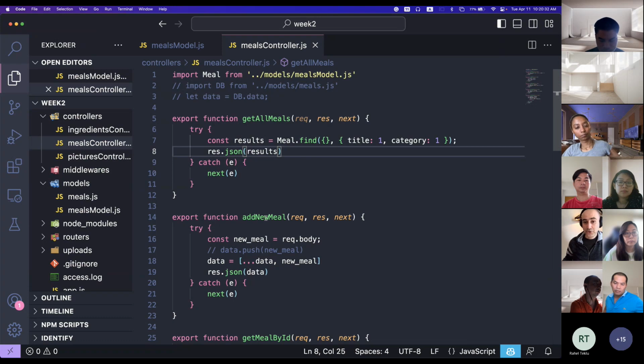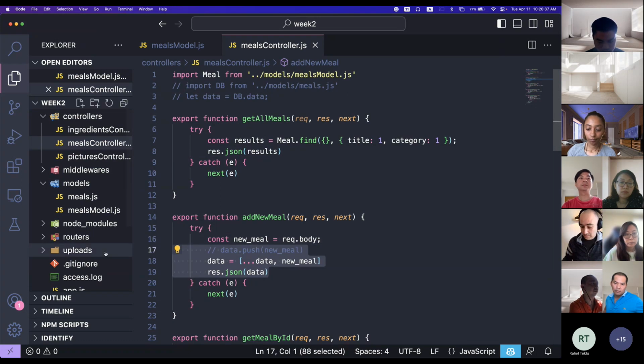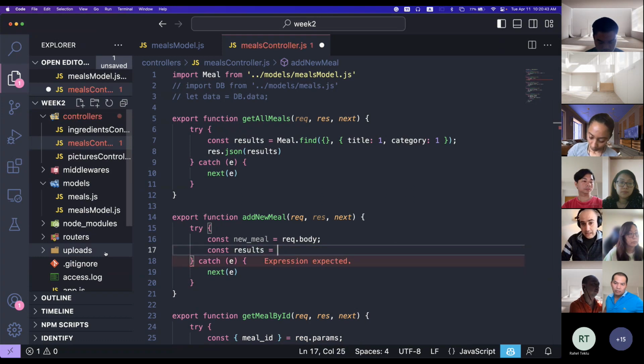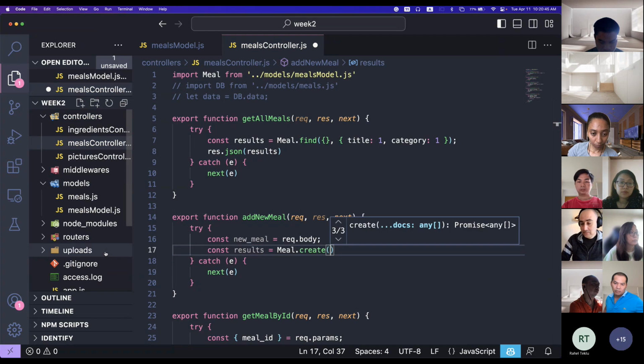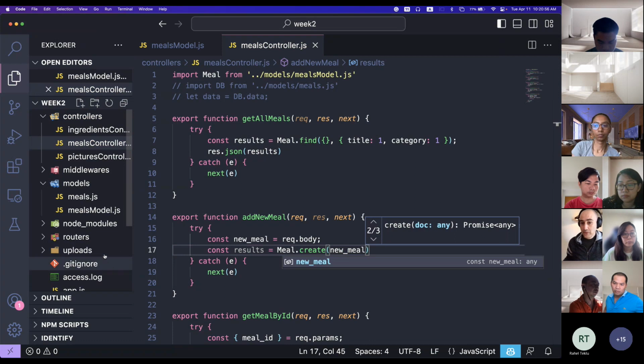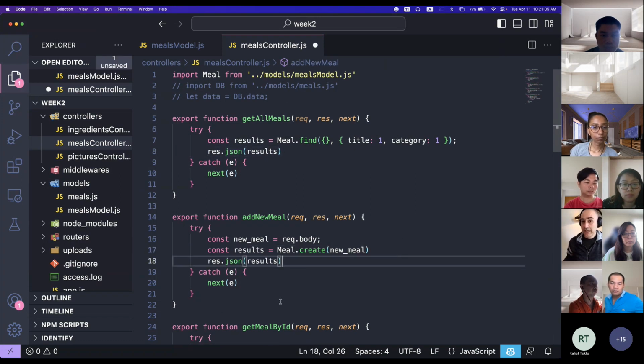Next query, I want to add a new meal. So const results equal Meal.create. Of course, you can create a new meal and then save it, but create will do both of them. To create, I can pass a new meal. That will save a new meal inside the collection. And now I can send back the results. What I forgot to do in both lines is that all Mongoose queries are asynchronous.